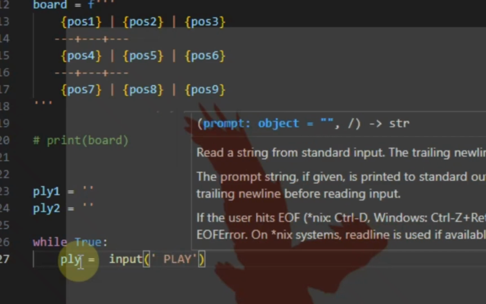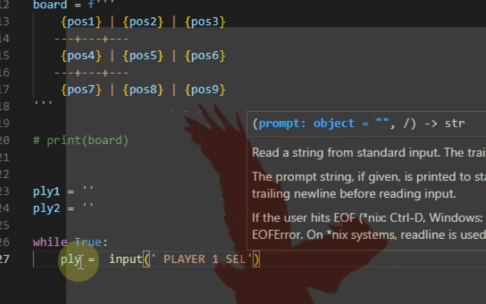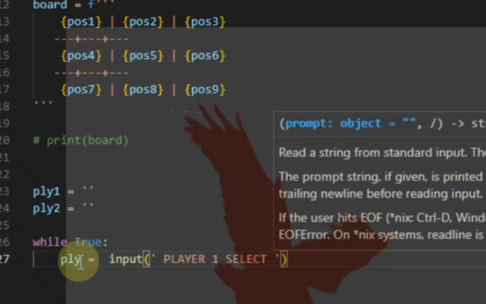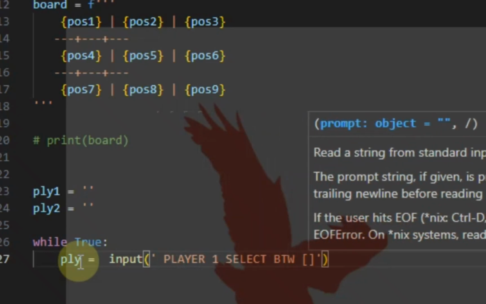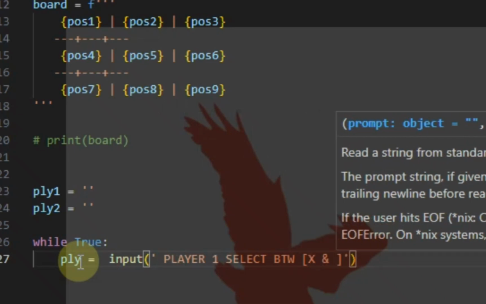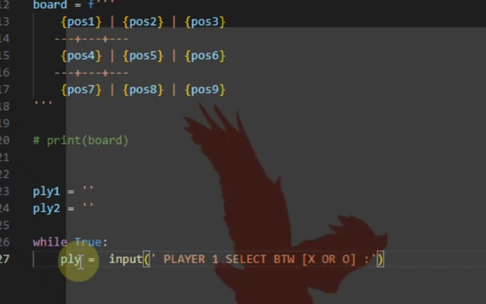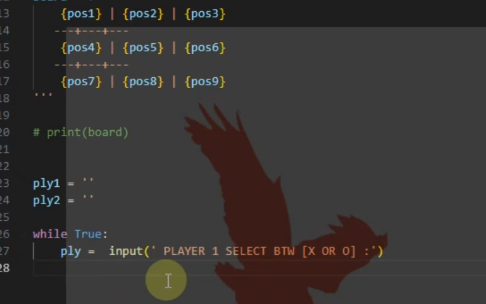Player one, I want you to select between X or O. So here I just let the player select the character they want, whether it's X or O.